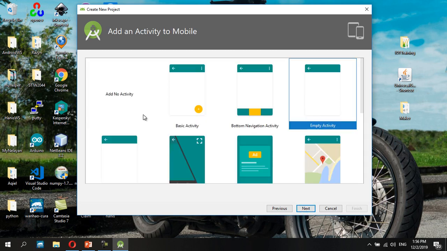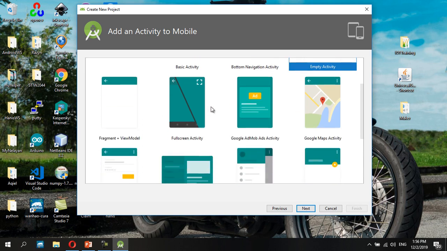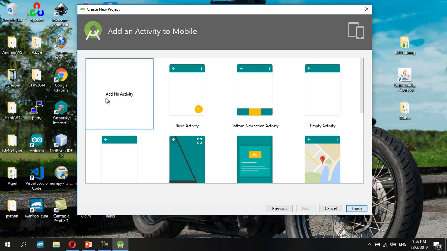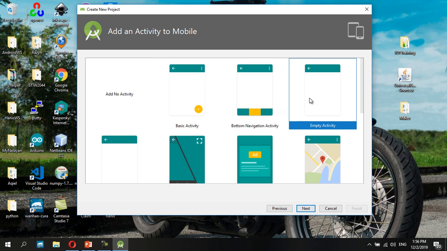Next, this is the activity. In Android, the interface that appears when the user runs the application, the interface that appears to the user, is what we call an activity. There are a number of activities available here, depending on the type of application that you would like to develop. With no activity, or by default with an empty activity, it means that you have nothing inside.